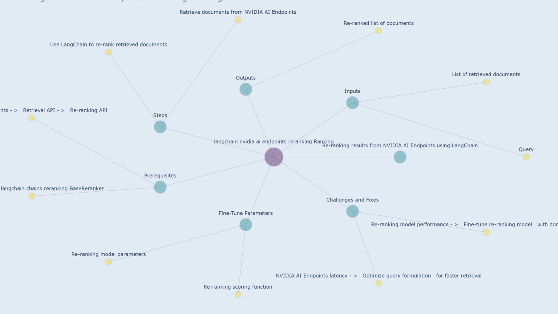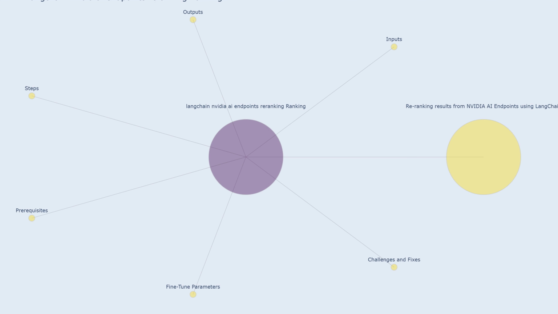LangChain NVIDIA AI Endpoints re-ranking. This ranking method involves re-ranking results obtained from NVIDIA AI endpoints, which are specialized AI services, by leveraging LangChain, a powerful framework for building and connecting language models.